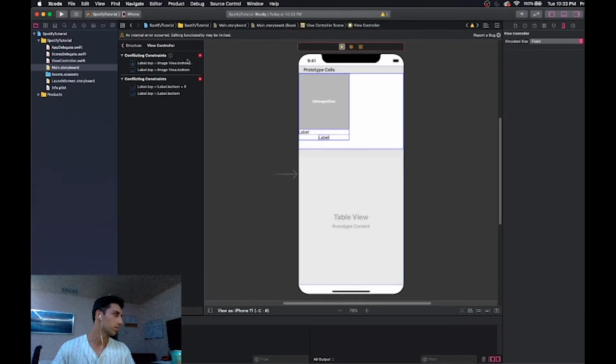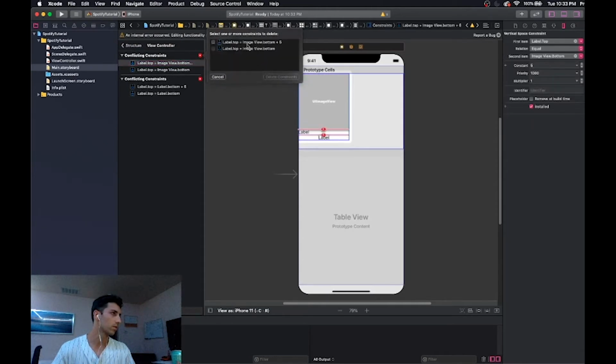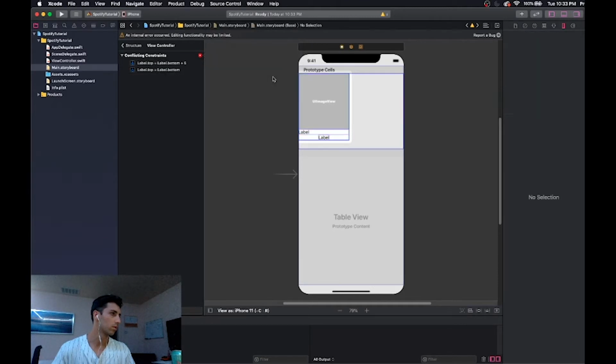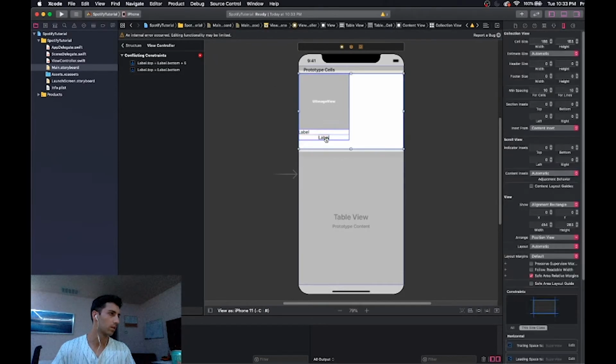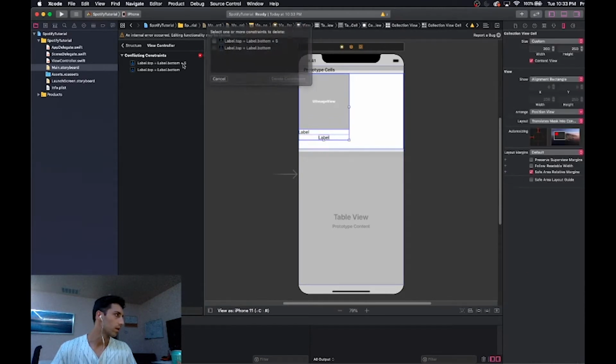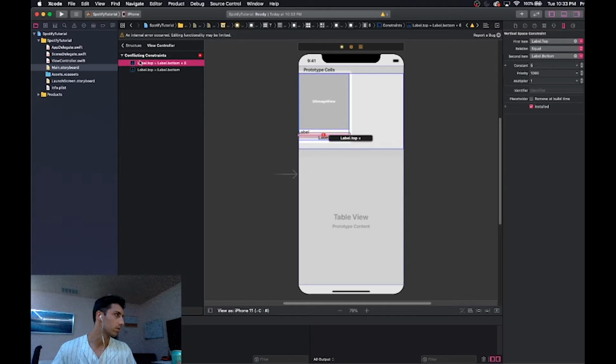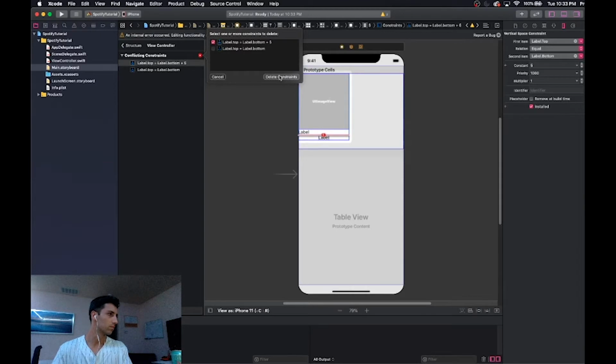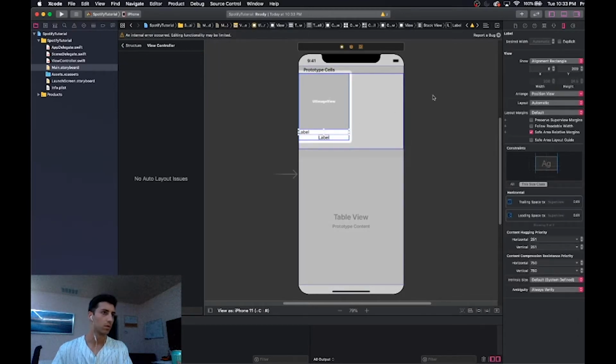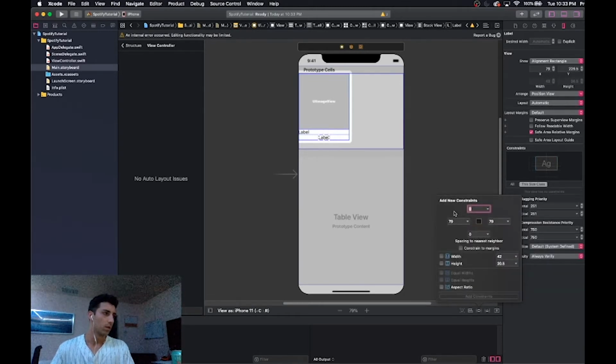And it's giving me issues because there's conflicting constraints going on. Okay, there we go. And then this one also saying there's conflicting constraints with that one. That constraint. Okay, cool. So then let's do the same for the bottom one. Set that one to 0. 0. Let's add those 2 constraints here.